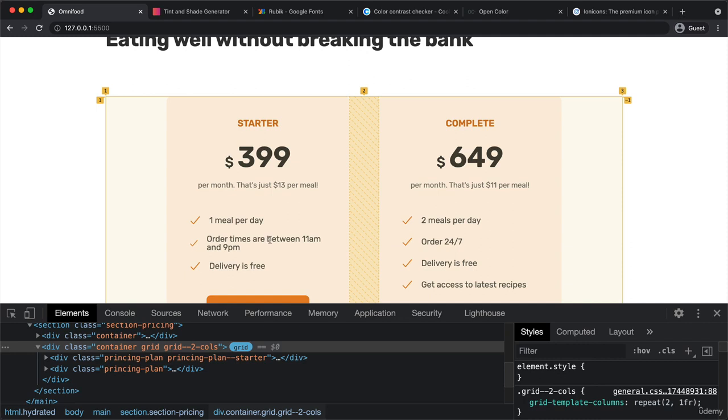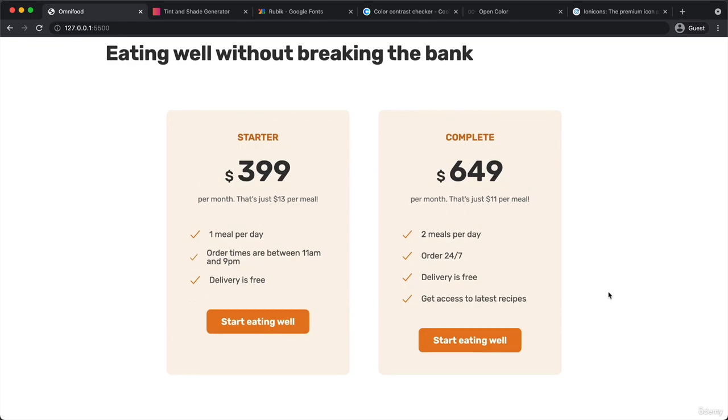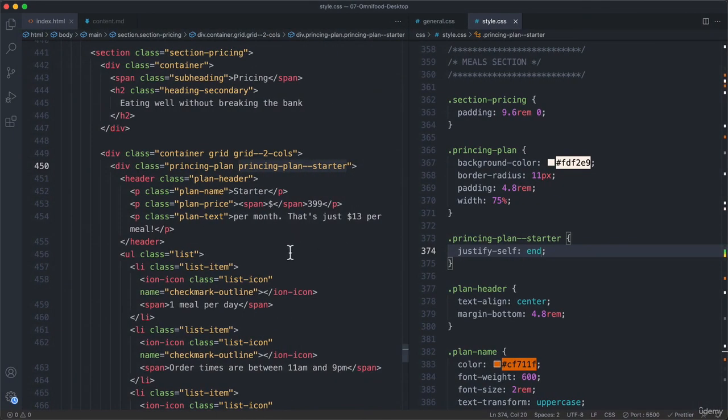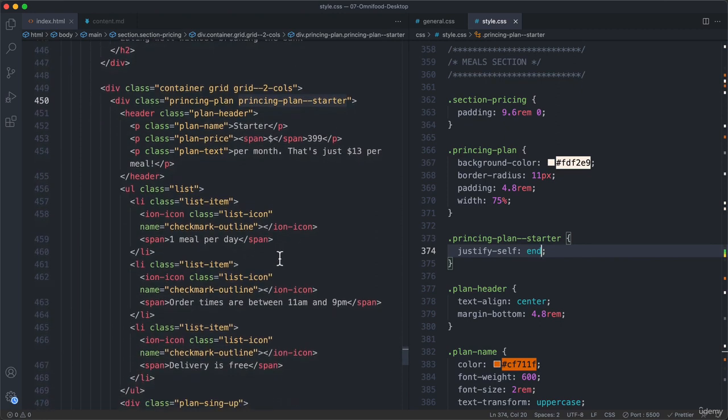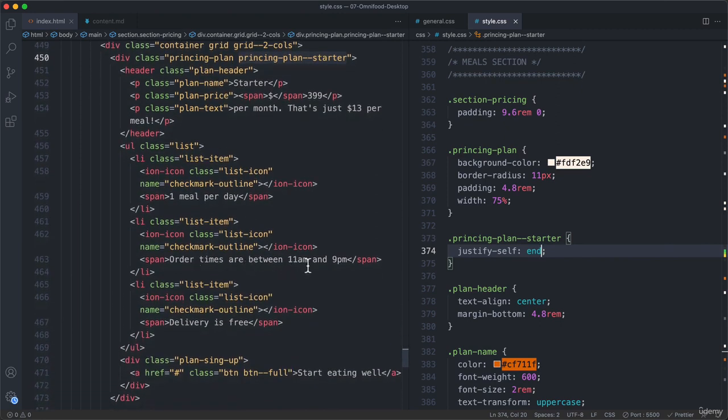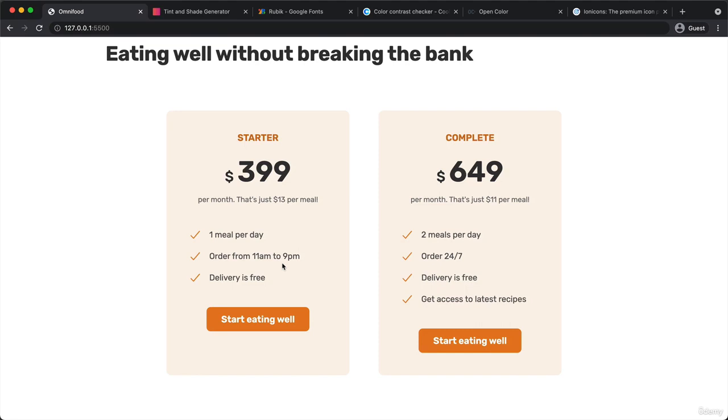Now we just have this problem that here, this content broke into 2 lines, but we can fix that by making this text, I think, a little bit shorter. Right. So that's one of the problems. Let's fix that one first. So order times are between 11 and 9. So this we can abbreviate to order from 11 a.m. to 9 p.m. So that's the same but shorter, and so that looks a lot nicer.